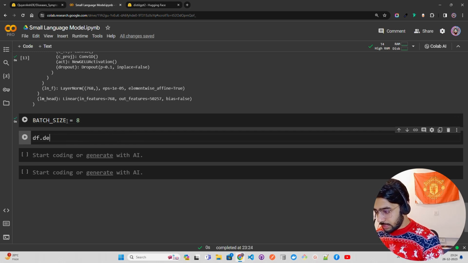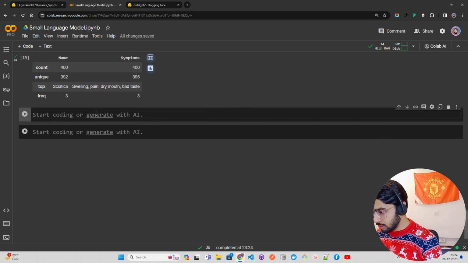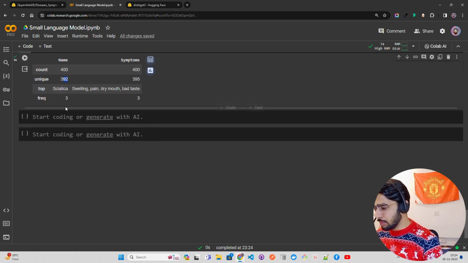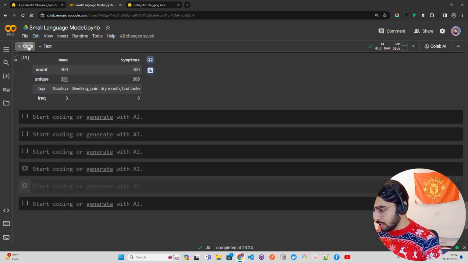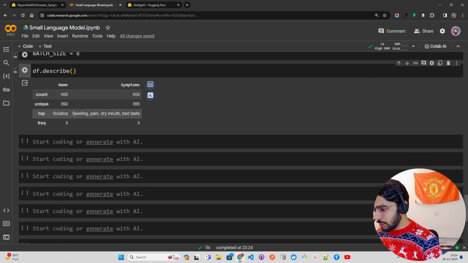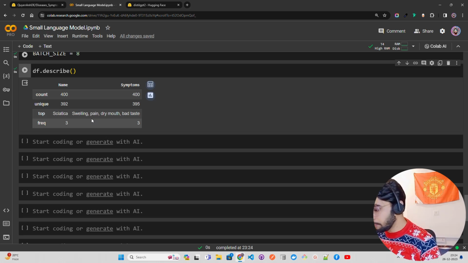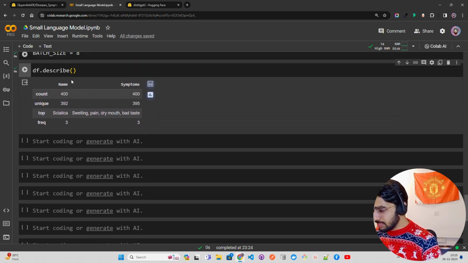Okay, let me just see the data set here once. So df.describe, which is a method. Let me just print it out. You can see we have 400. There are some duplicates probably. Unique 392. We should have removed that, but it is fine. Let me add some cells, and you can see the top one is psych. What is this? Psychotica, or I don't know how to pronounce that, but I know it's something related to your nerves or pain in the leg or something, if I'm not wrong. Swelling, pain, dry mouth, whatever. Frequency and all of those things.